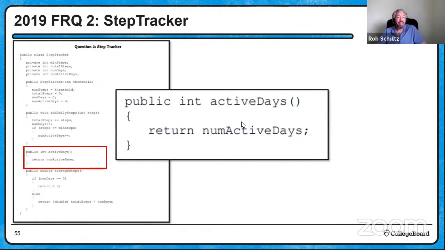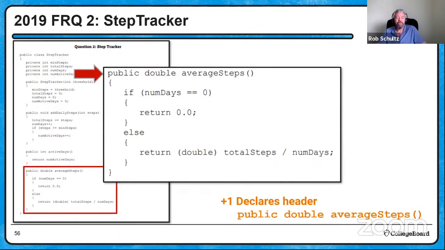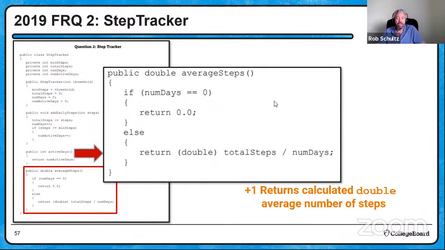Okay, like I said, with active days, all we're really doing is returning the number of active days. So as long as I declare it correctly and I return the number of active days without making any changes, we get this point. And then finally, we have our average number of steps. So I have my method header, public double average steps. Again, there's no parameter because I'm just asking for the average number of steps. And then return the calculated double average number of steps.